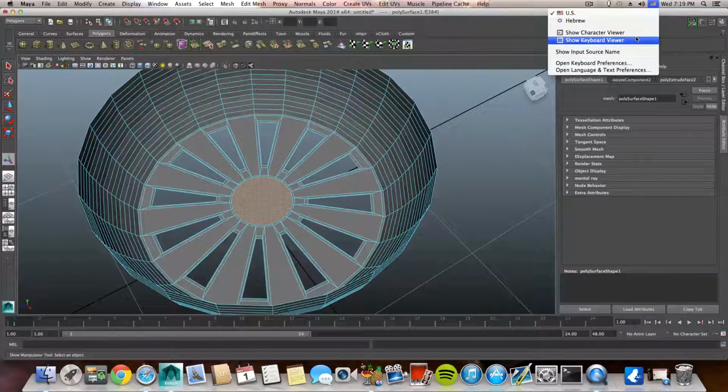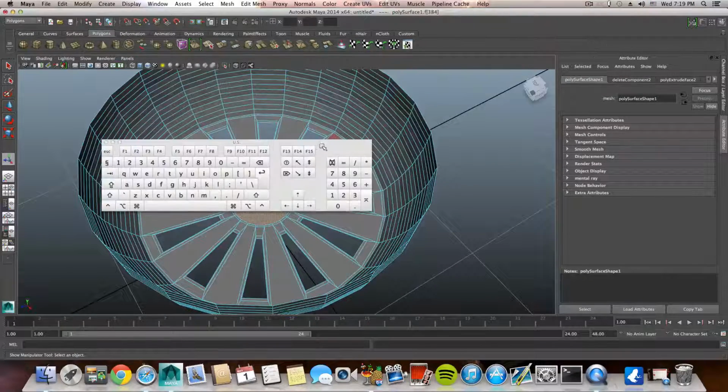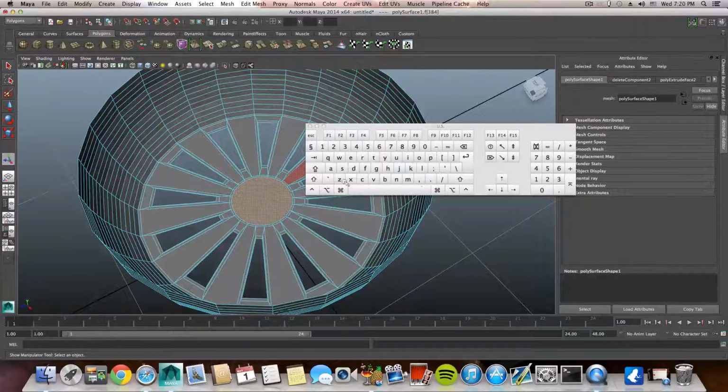For continue, show keyboard viewer. Okay, so we have those. Change to Hebrew, see it. You see those two arrows here, so look for them on your keyboard. You may have them. Okay, if I change to English, they will look correct. Those two here. Okay, on your keyboard there are those two keys.